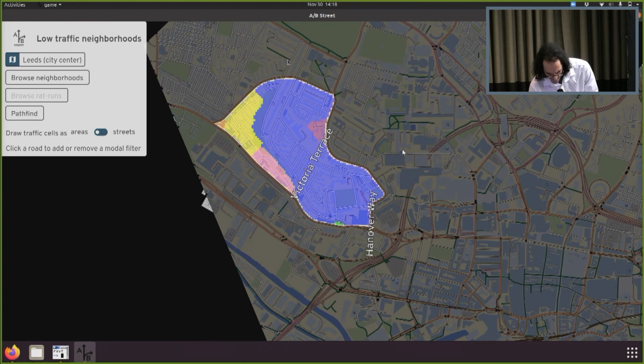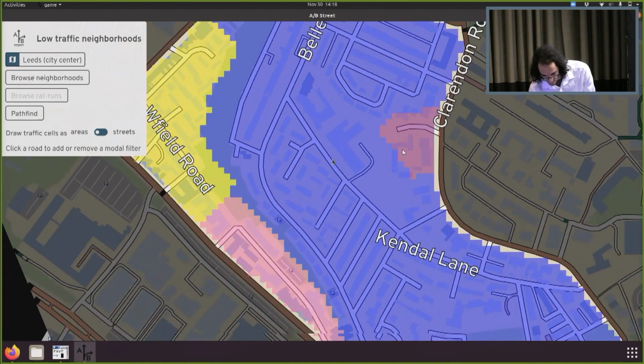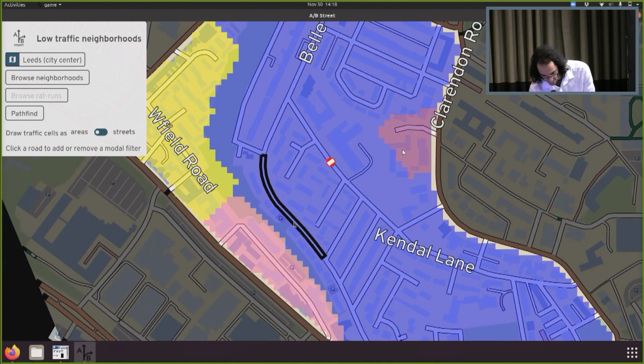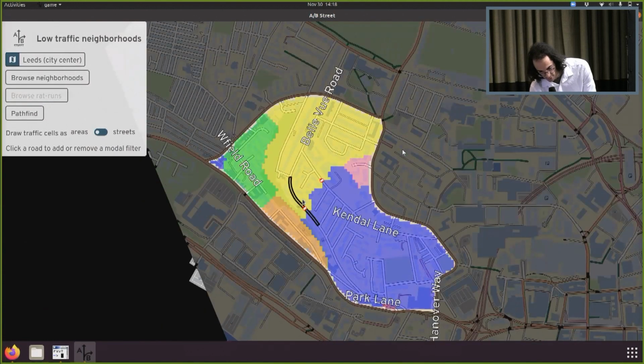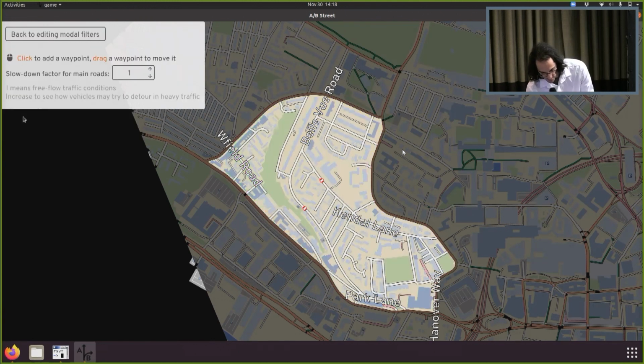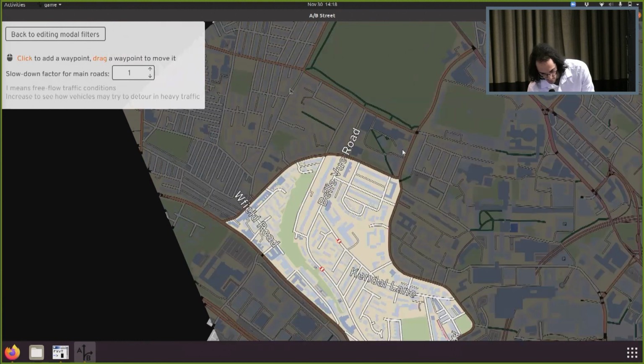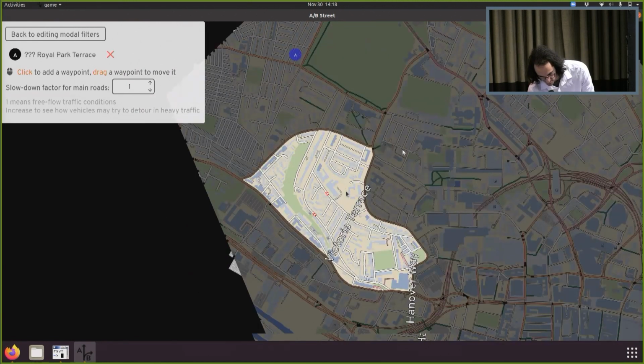So we can place interventions, for example, and with just two modal filters there, split the blue area up so that you can't really cut there anymore. And then with this tool, we can also measure the impact on routing. So for example, let's say somebody's trying to drive a really short trip from the north here to just south of the neighborhood.